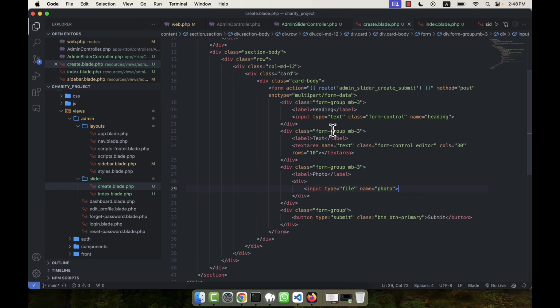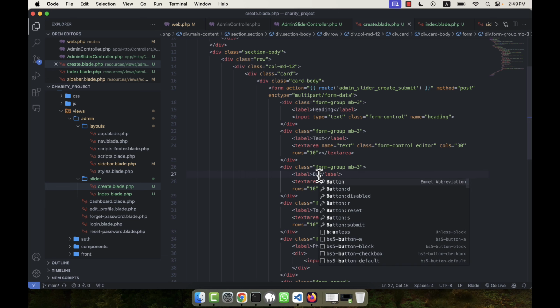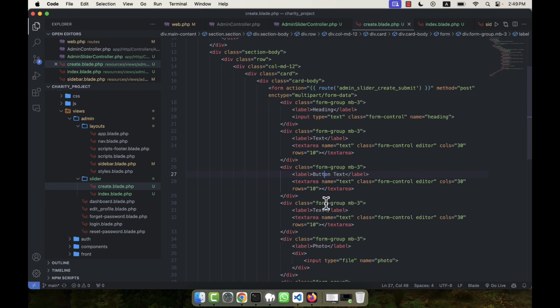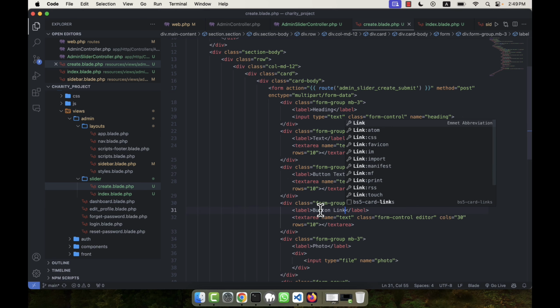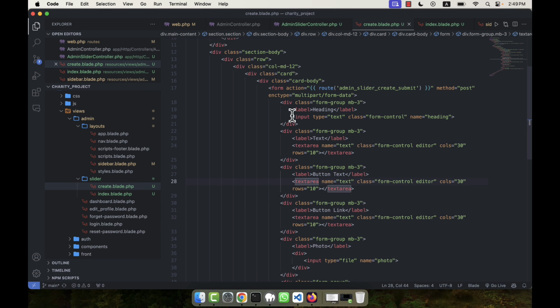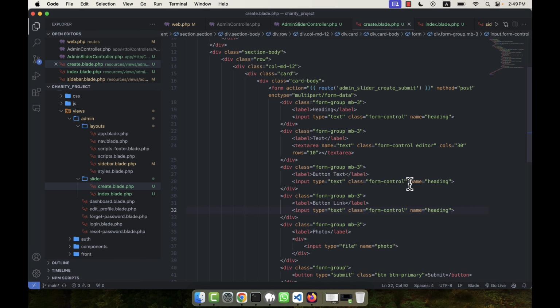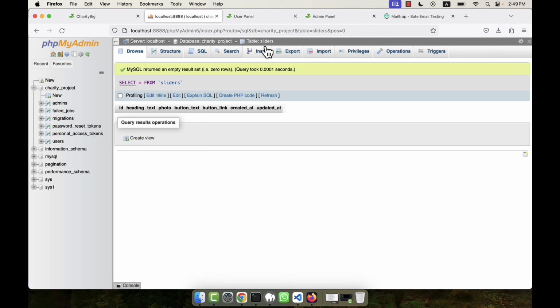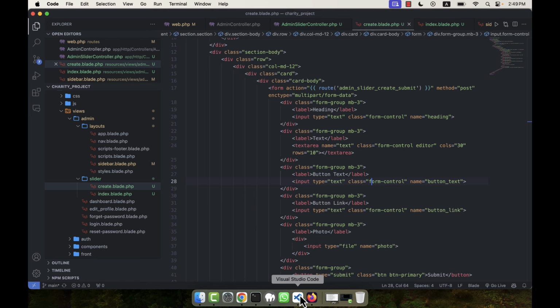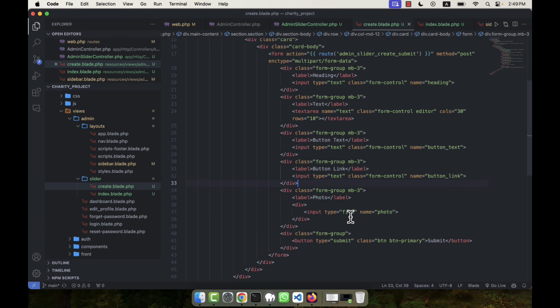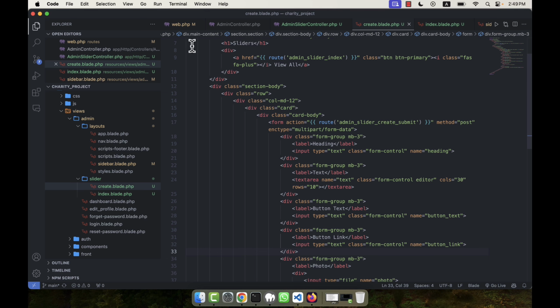So total 3 items, and there are 2 more items, you know, that is button text and button URL. So button text, and another one is button link. So here instead of text area I am going to copy and paste this one, that is input box. It will be button text, and another one will be button link. I am going to make sure about it. I am going here, yes, button text, button link. So total 5 fields, right? So it will go to admin slider create submit.